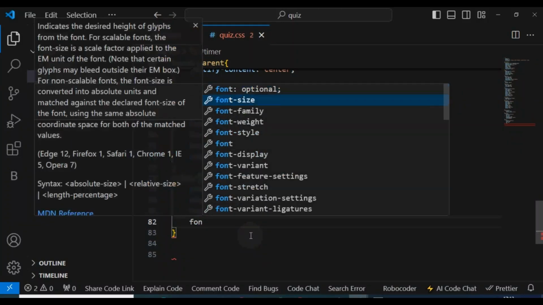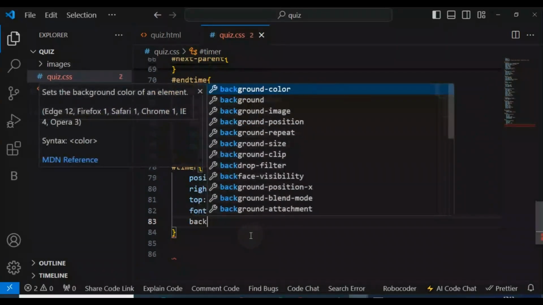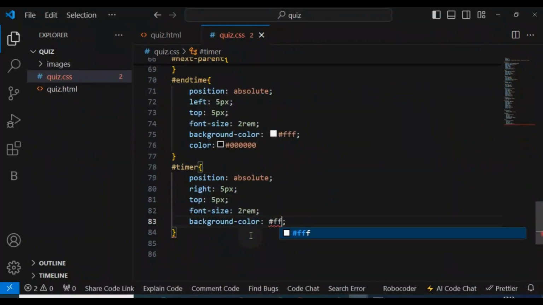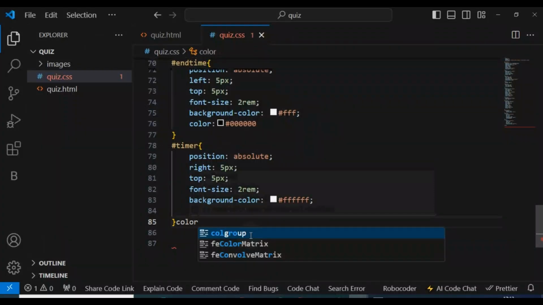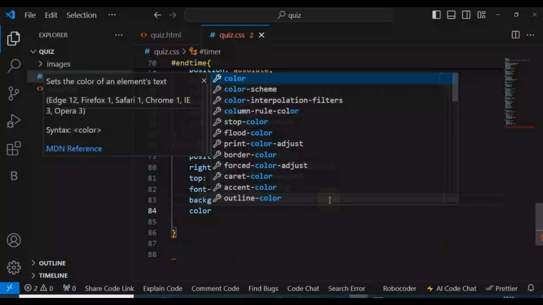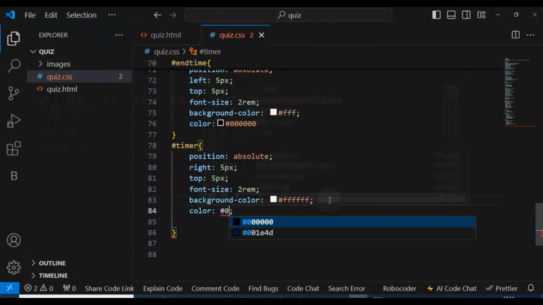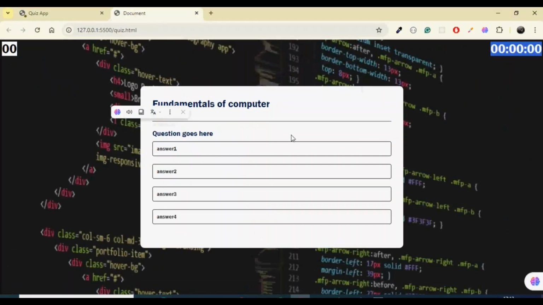So I'll give it the same font size of 2 rem, background color of white, and then color of black. So if we do that, you can see we now have it positioned, right? So we are good to go.